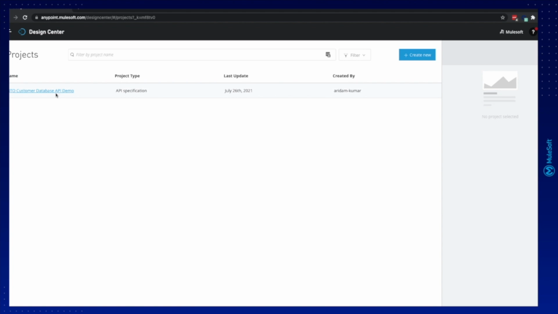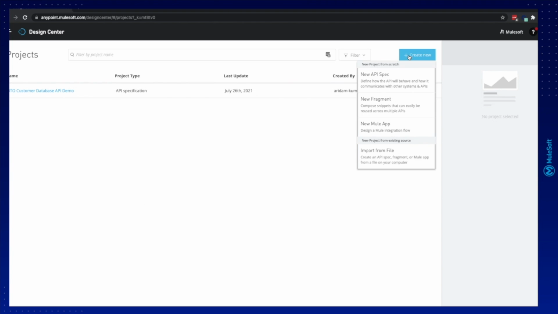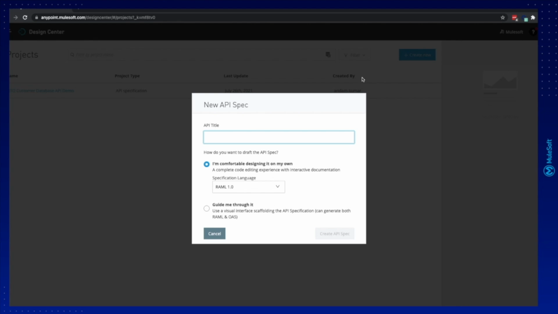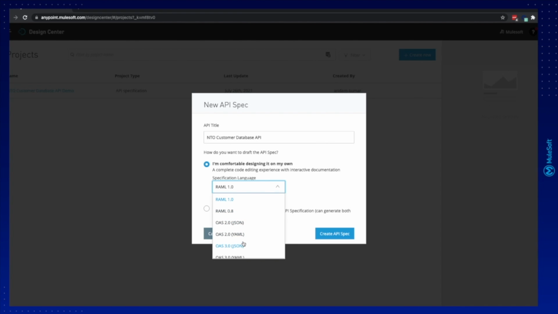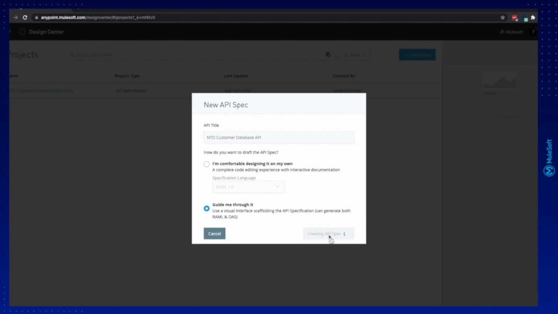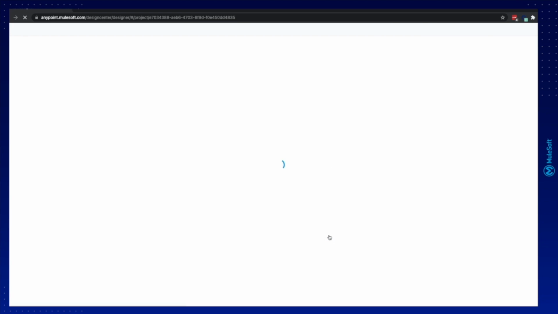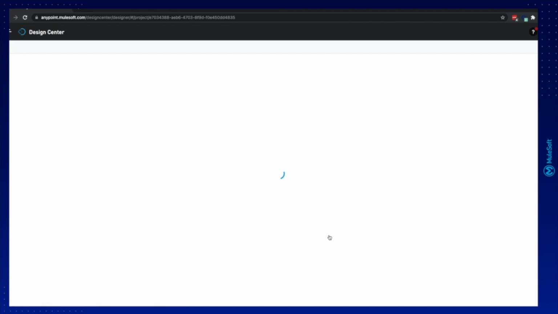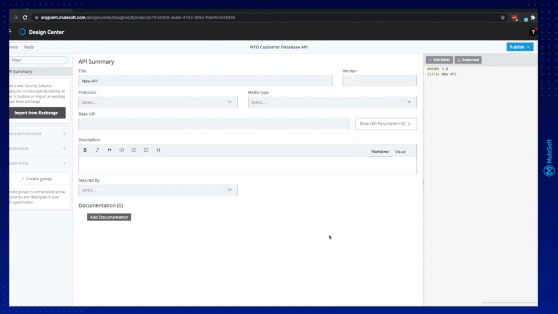For today, instead of going over an existing project, we're going to select Create New, and then select New API Spec. Here we can specify a name for our specification, such as NTO Customer Database API. You now have the option of selecting one of the programming languages to custom build your API, or you can select Guide Me Through It to take advantage of the Anypoint platform visual builder for API specifications. Select Create API Spec to then pull up a blank version of this specification.